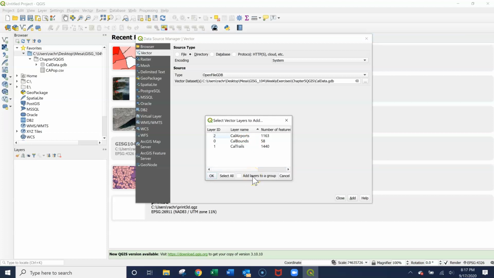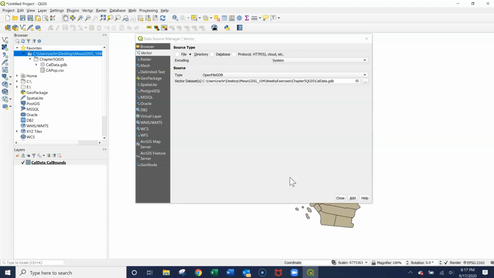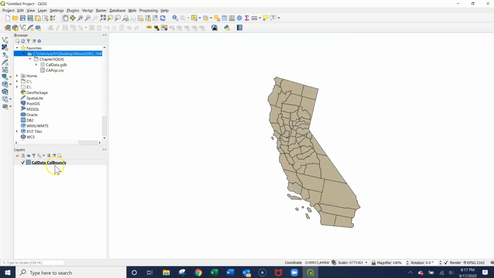You'll see a list of different layers that are available within the file geodatabase. To begin, we'll click on Cal Bounds and click OK. And I can close that here. And we can see the Cal Bounds data is listed on the map legend and its content, a set of polygons that's displayed in each of the counties.